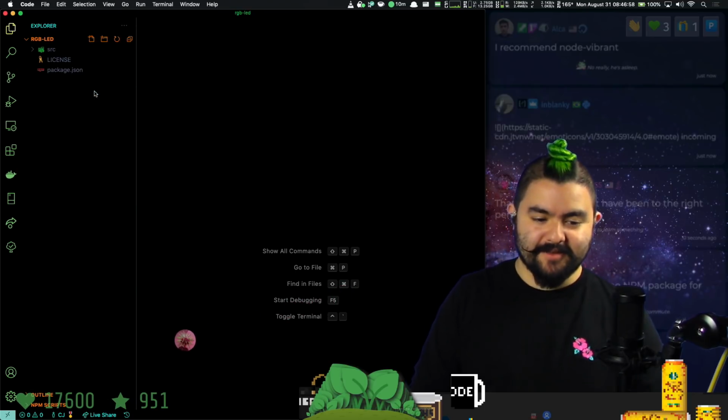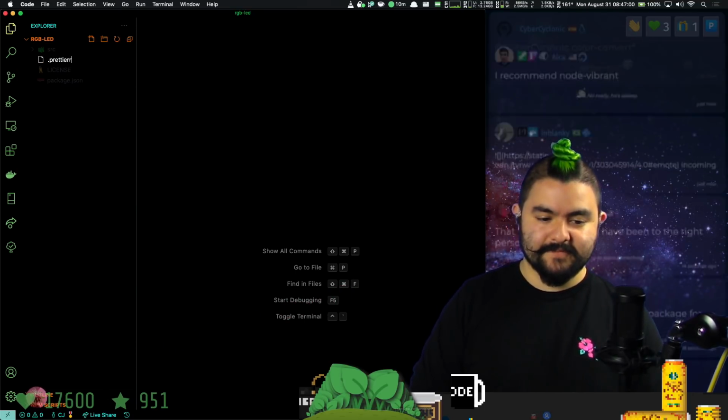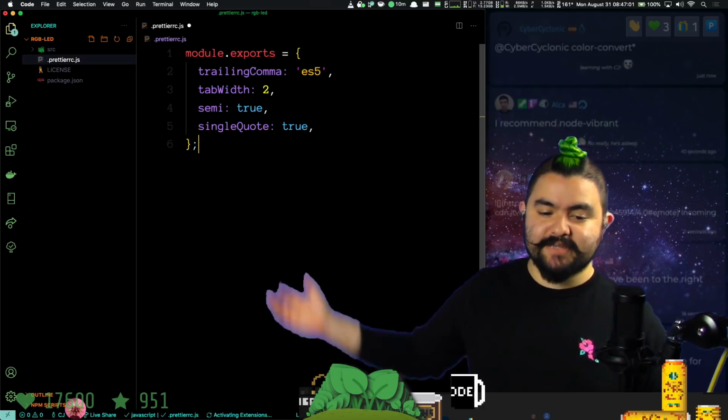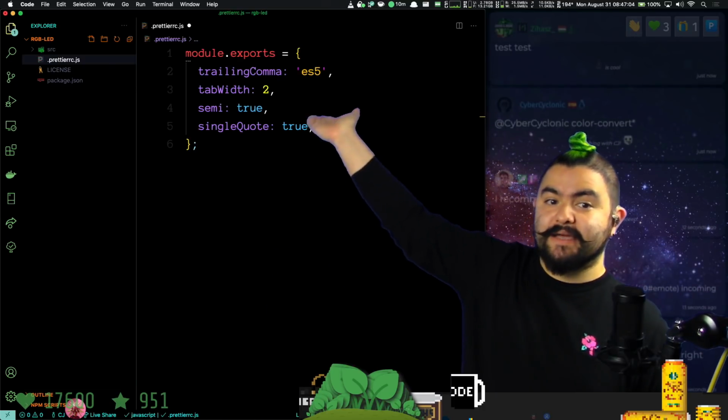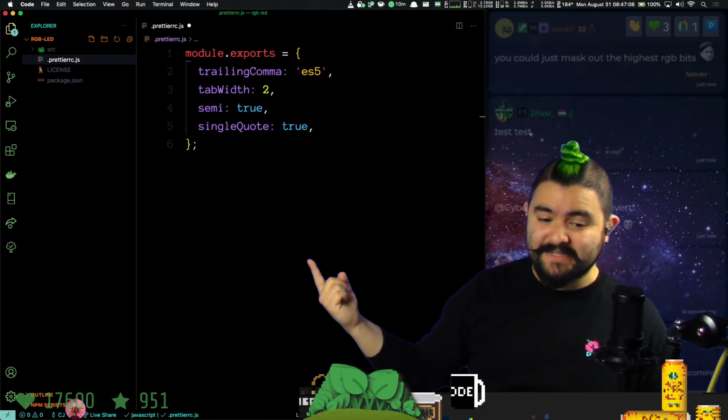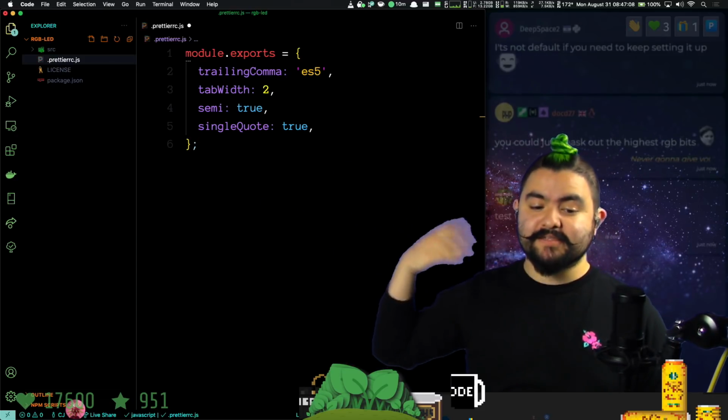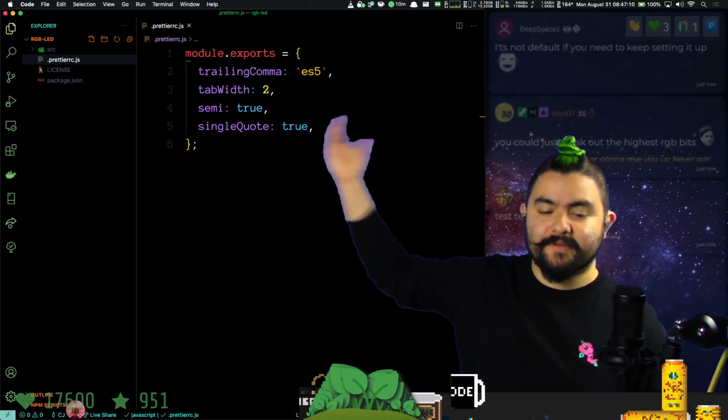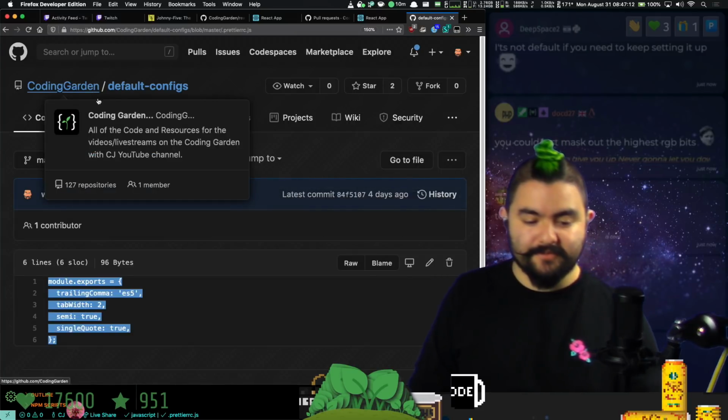Okay, new file, .prettierrc. So this is just a configuration for my default settings in Prettier. I prefer a 2-space tab. I prefer semicolons, and I prefer single quotes over double quotes. So I'm telling Prettier, but that is what I prefer.